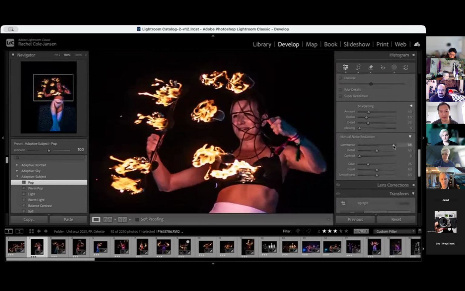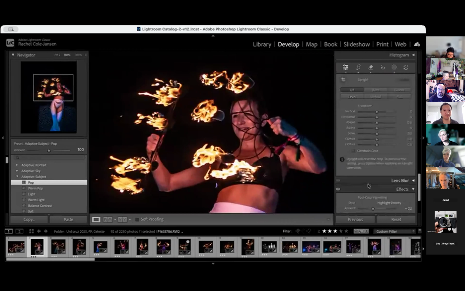If you do it too much, just to show you what it looks like when it's cranked, it's almost overly smooth. You get this sort of oil painting effect, which some people really like. For something like this, which was pretty late night, and I was shooting with a little bit noisier setting, this is about what felt comfortable at that time.